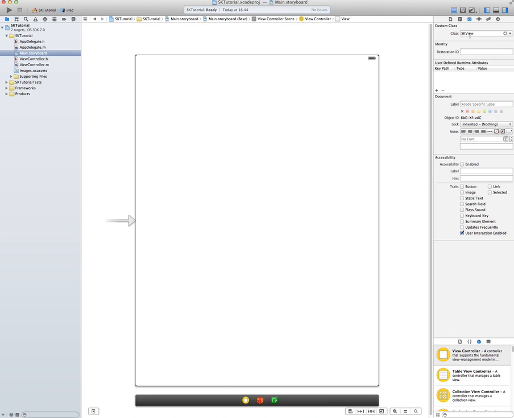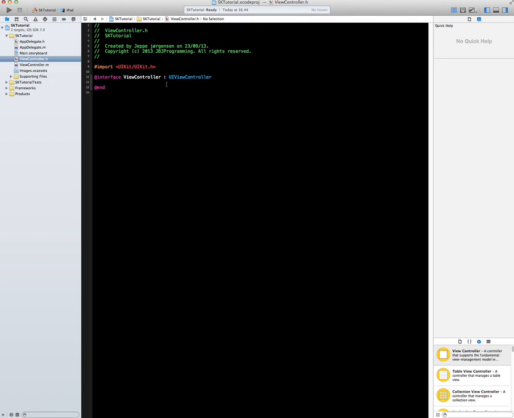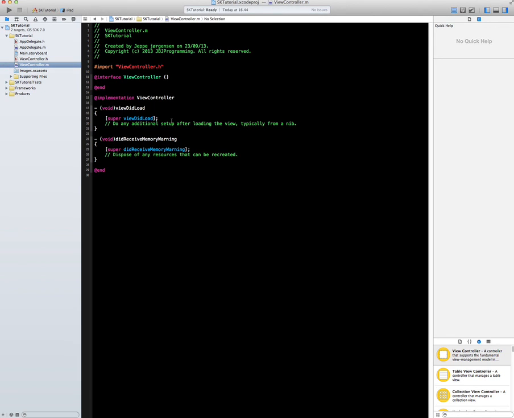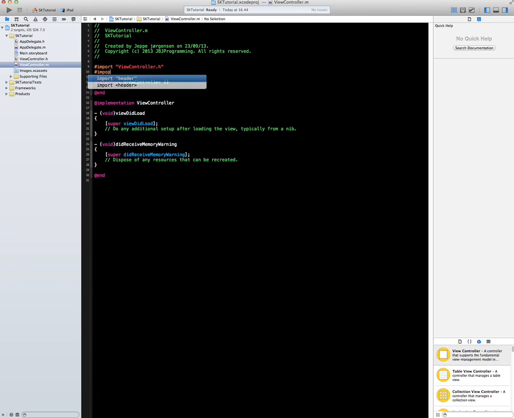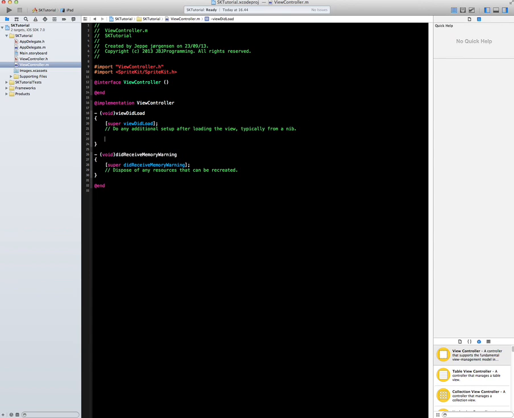An SKView class, you'll see its uses in a bit, but it's essentially the UI view in the SpriteKit universe. Now go into the viewcontroller.m file. Up here, we will import the SpriteKit framework. Then in viewDidLoad, we will configure an SKView, to be precise.